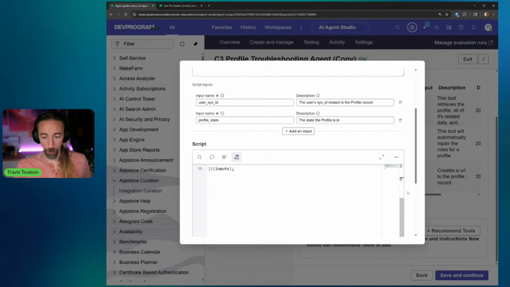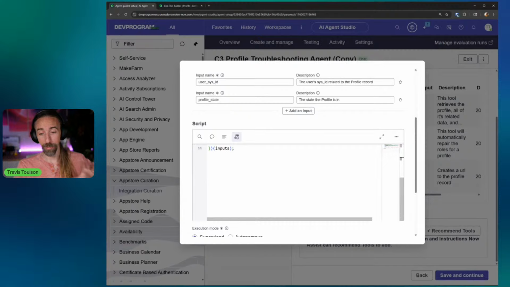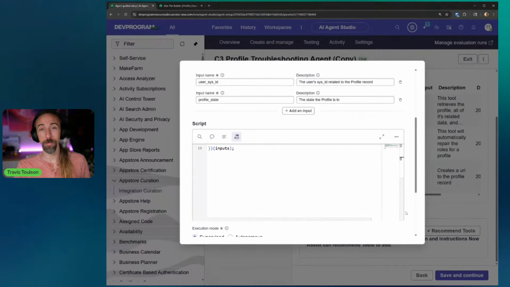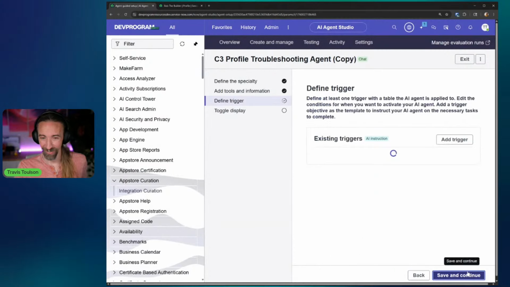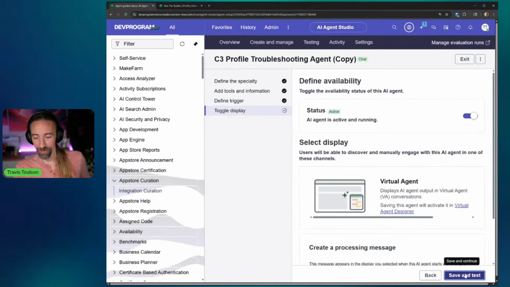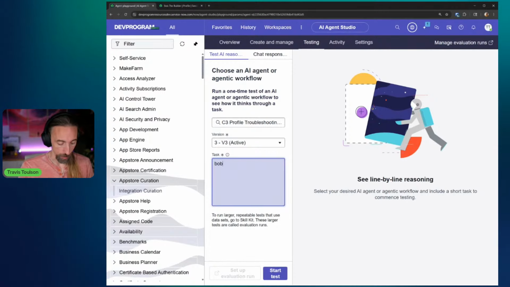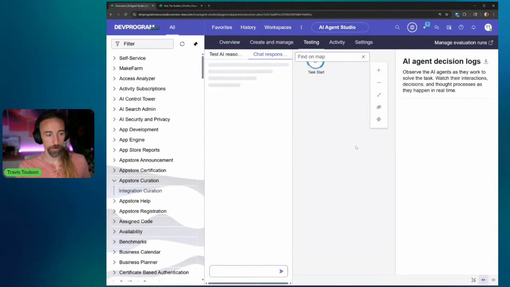Me and my typos. See, and this is why I need the Now Assist code generation in this box here, because it will save me from myself when I'm not on stream to have you guys backing me up. Let's see. All right, let's try this one again. Bob at thebuilder.com. Run it.